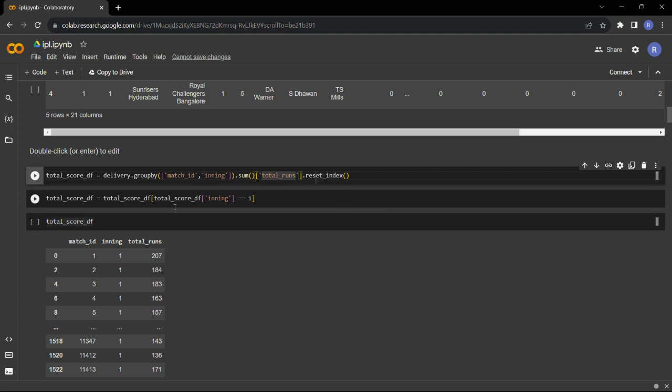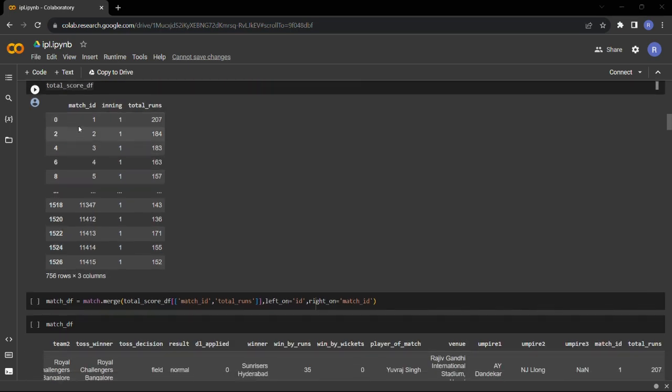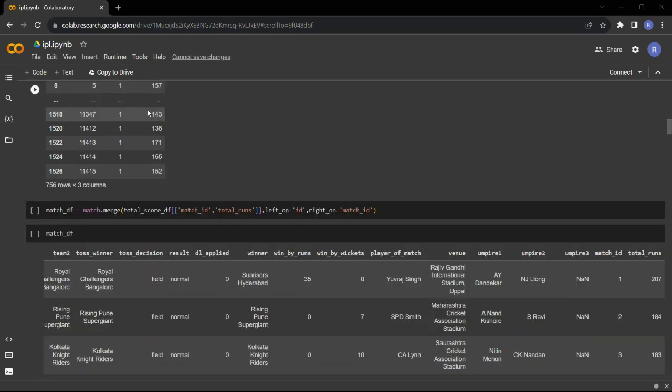Then we will further filter the total score DF data frame to keep only the rows where the inning is equal to 1, which represents the first inning of each match. And here you can see the newly created total score DF data frame. It has match ID column, inning column, and total runs column.